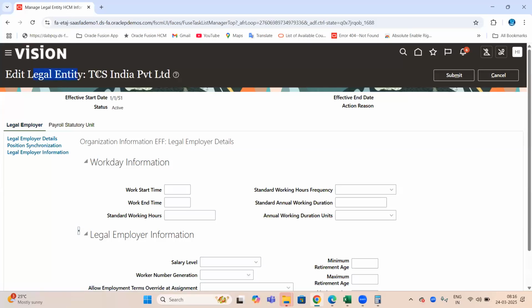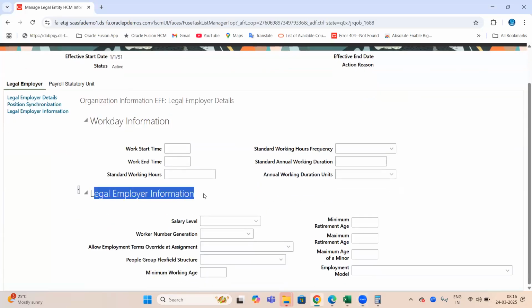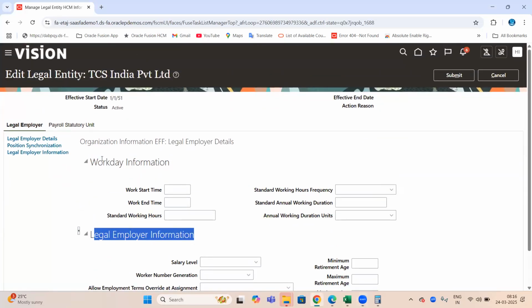Every legal entity when we configure, we made it as legal employer and PSU, right? Legal employer in the first tab is this one, the legal employer details tab. So here we have workday information, team. Legal employer information. This is what I'm talking about, team.